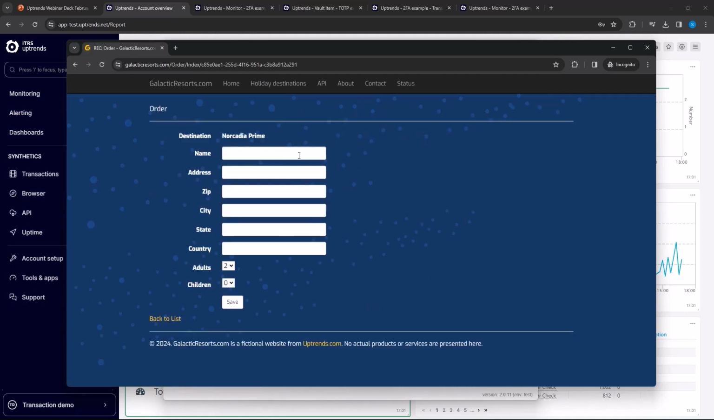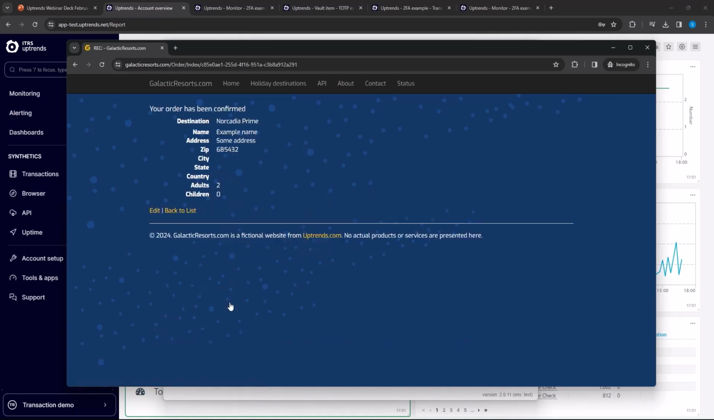And then I end up at a form where I have to fill some information about myself to make the actual booking. Example, name, some address. There's no real backend. It doesn't really matter what I fill in here. So just for demonstration purposes, I'll leave it at this. I'm going to click the Save button to submit my booking, and the site responds with a text, "Your order has been confirmed." This is all I want to check.